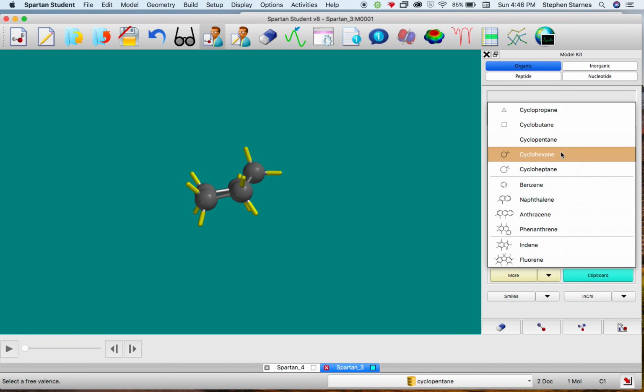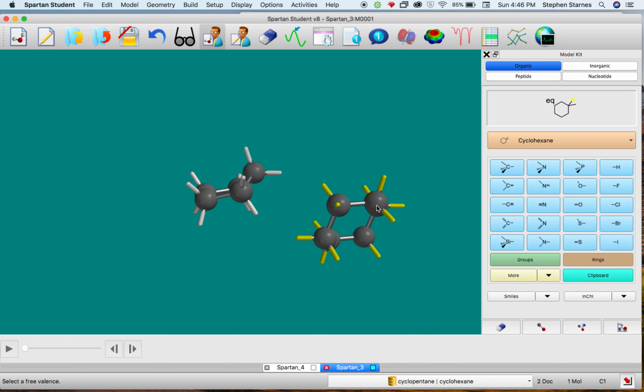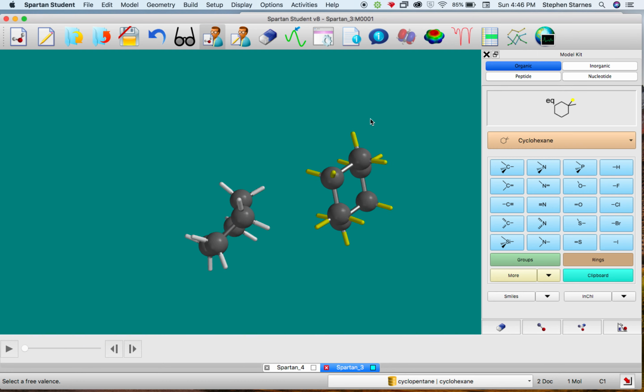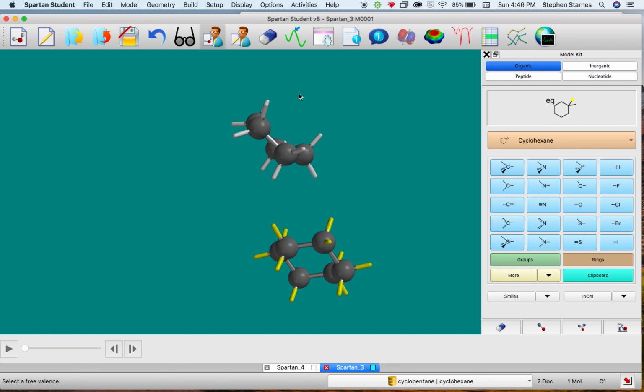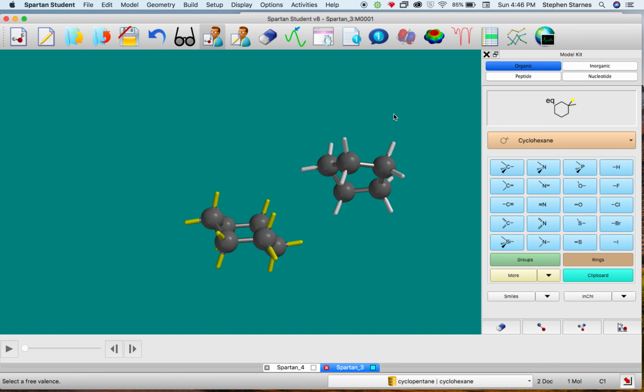Let's put a cyclohexane ring on there. So now I got 2 molecules on the screen, and they're going to rotate independent or together, but it is possible to move one without the other.